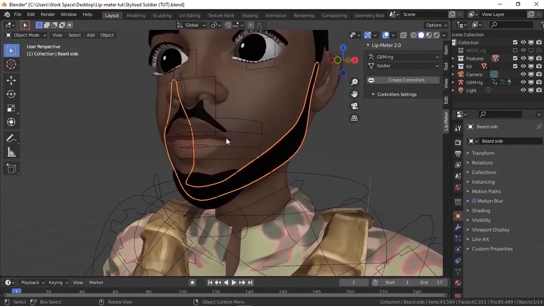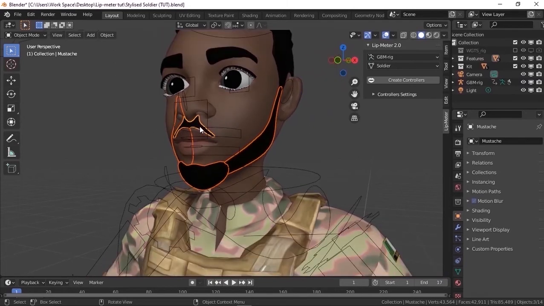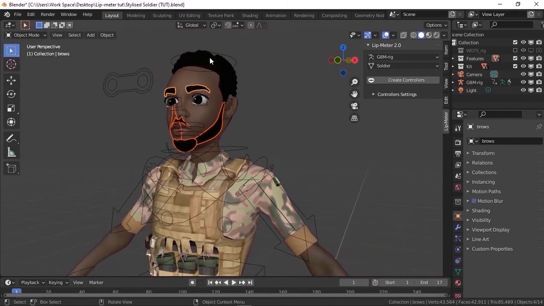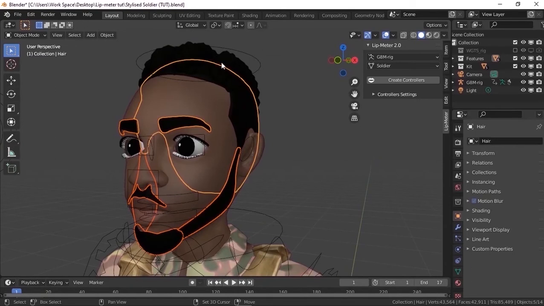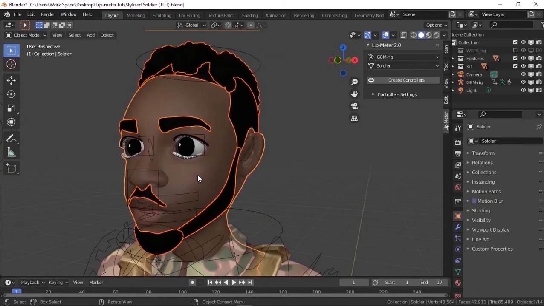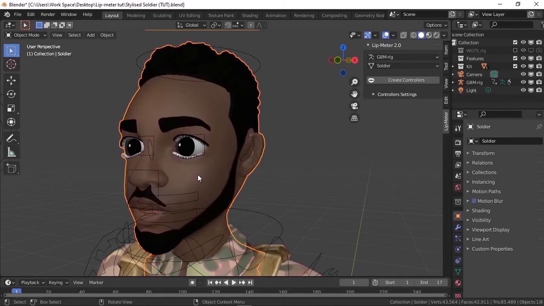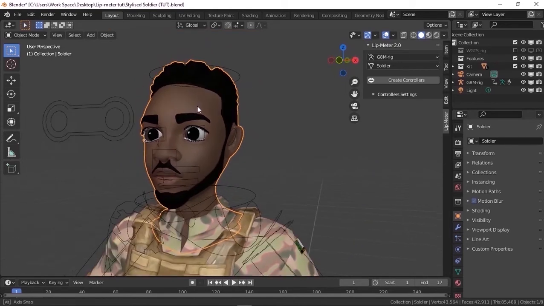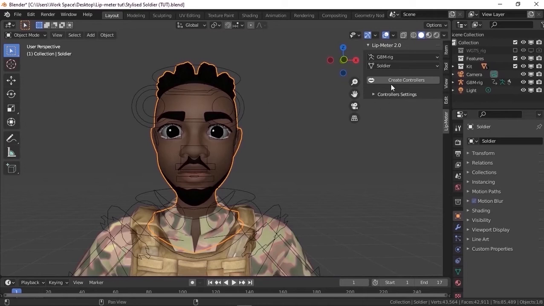I will zoom in and select the beard, the side beard, and the mustache, include the brows as well, the hair, and the braids, and the last one selected is the head. Then I'll press Ctrl J to join all those meshes together. One final thing I'd like to draw attention to before creating controllers is down here in the Object Data panel.